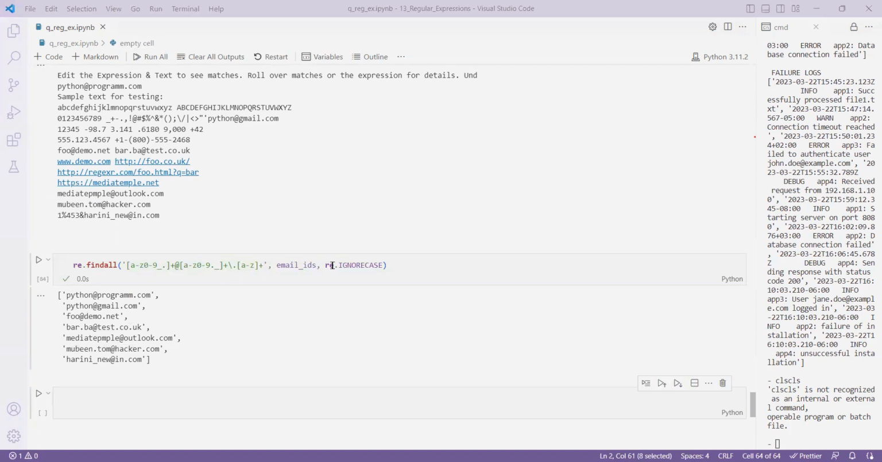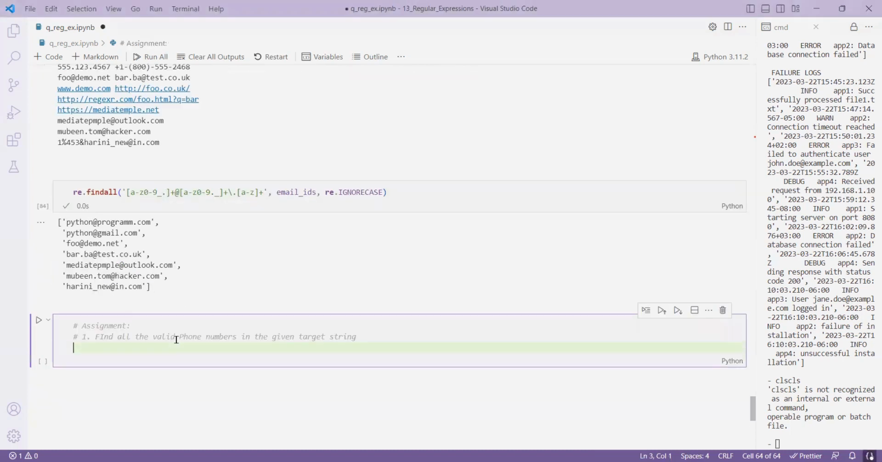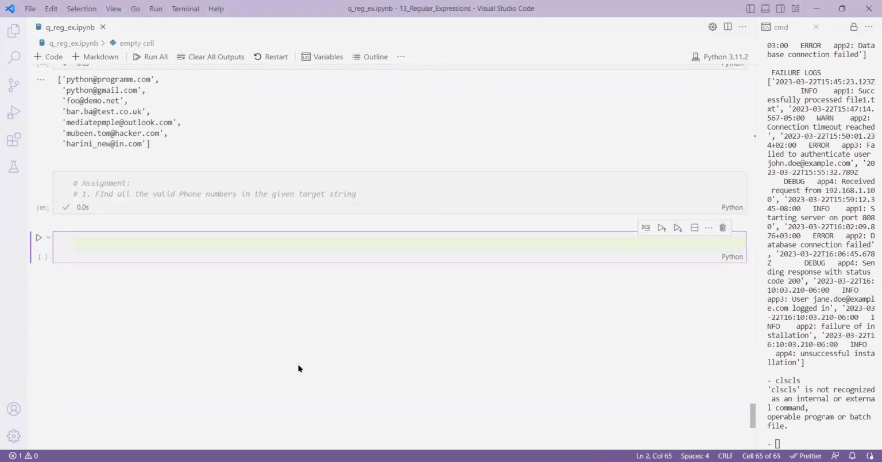Okay. We understood the real-time examples, how things are working. Now, in the same fashion, take some random assignment to get the valid phone numbers. Try to get some random phone numbers in different file formats. Indian, US, all these kinds of formats, and try to work out how to get these.